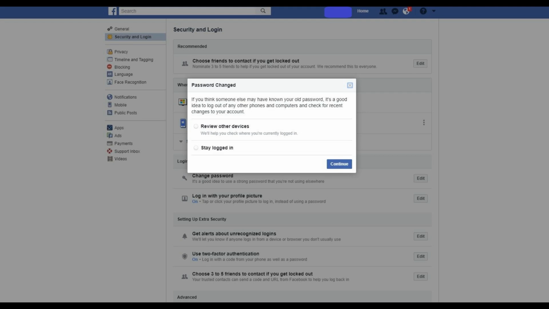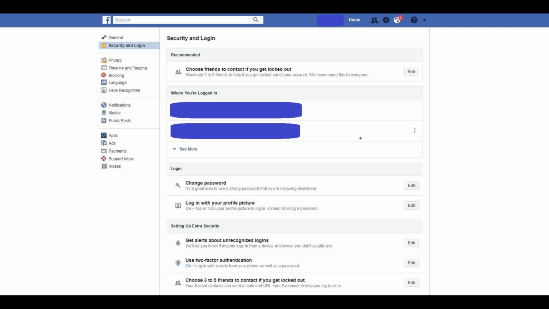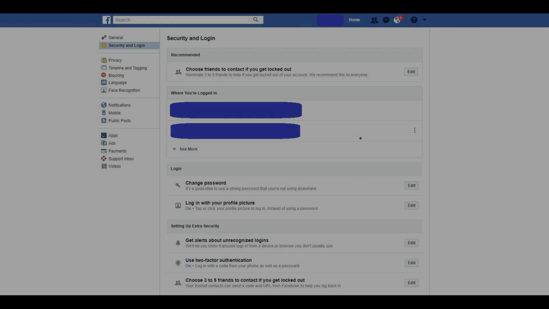The Password Changed dialog box appears, asking if you want to review other devices associated with your account or continue and stay logged in to your Facebook account. In this example, we'll select Stay Logged In and click the blue Continue button. The Password Changed dialog box closes and you're returned to the Security and Login screen. Congratulations, you've successfully changed your Facebook password.